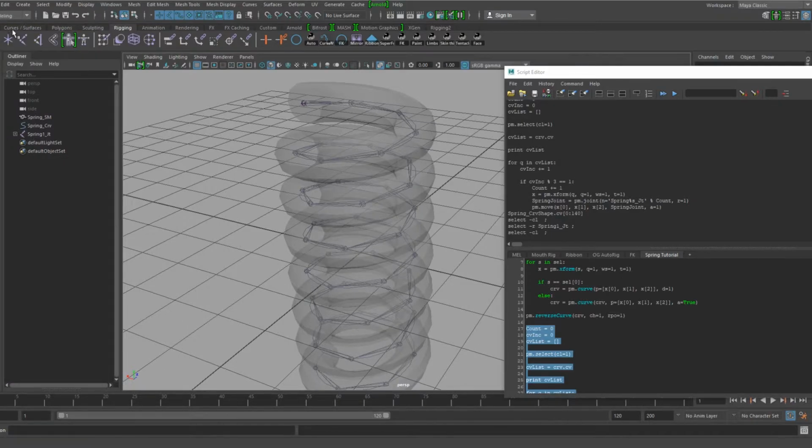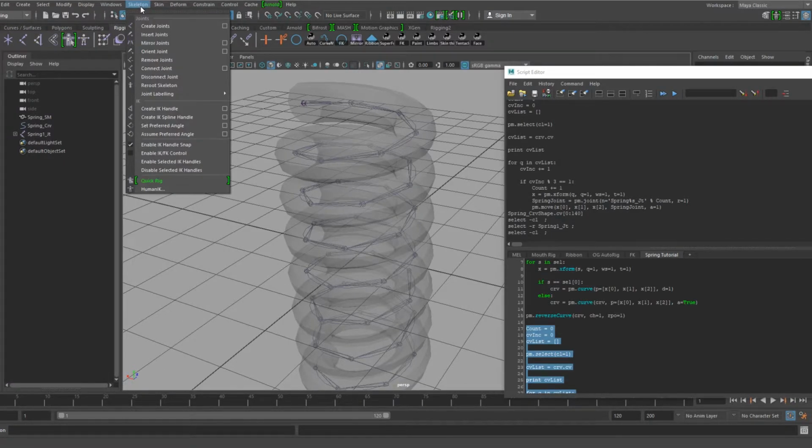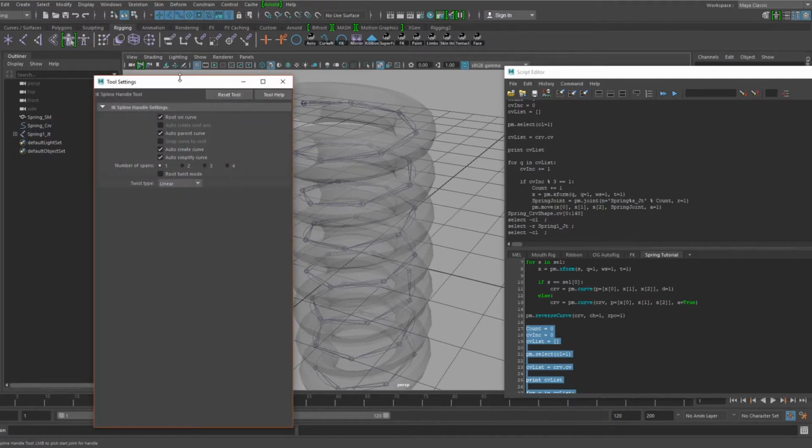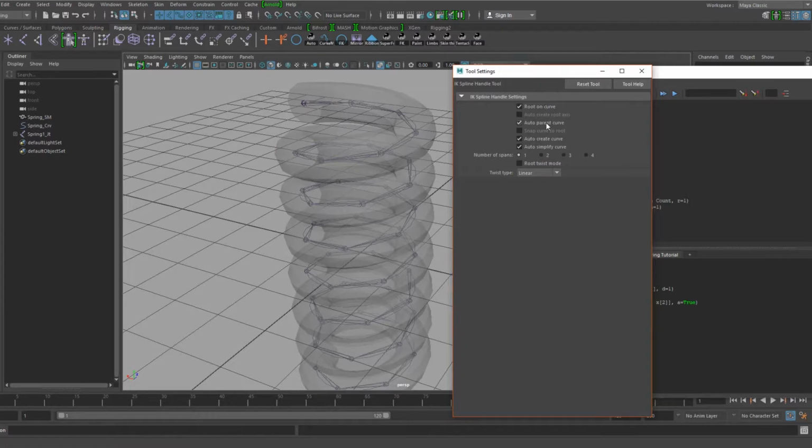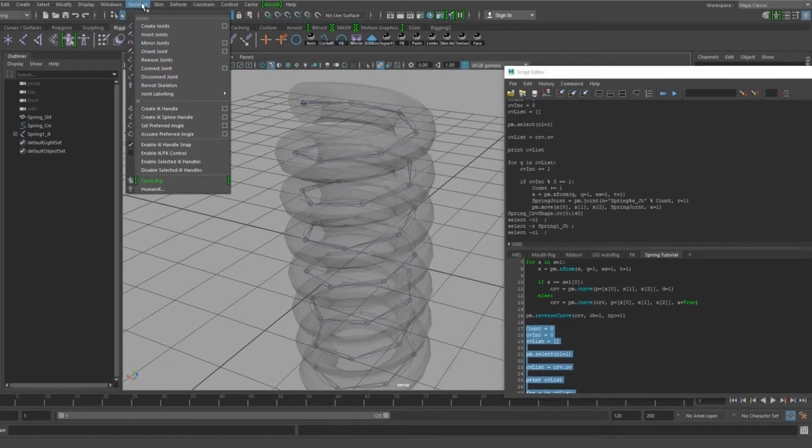In our rigging menu, we'll be going down here to create IK spline handle. I'll reset the tool just so that it's like everyone else's. You will not want auto parenting curve. You will not want to auto create the curve. And that's remaining unchecked. Cool. The only thing you want is the root on curve. So what you're going to do is close that. You're going to go back here, click create IK spline handle.